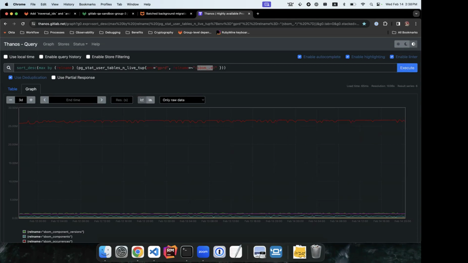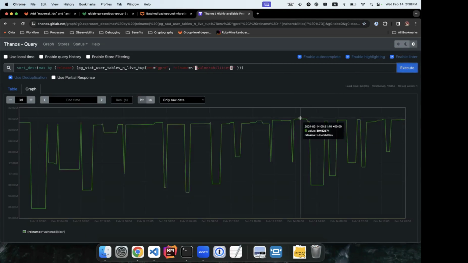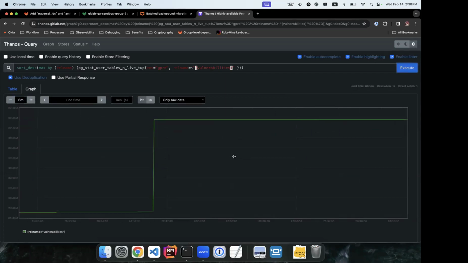It's not one of our big ones, though. On the other hand, vulnerabilities is 89 million? Holy moly. That was a fast load. Wow. I mean, last time I checked, it was like half of that. How far back does this go? Whoa. What is this? What happened on that day? It actually barely changed.